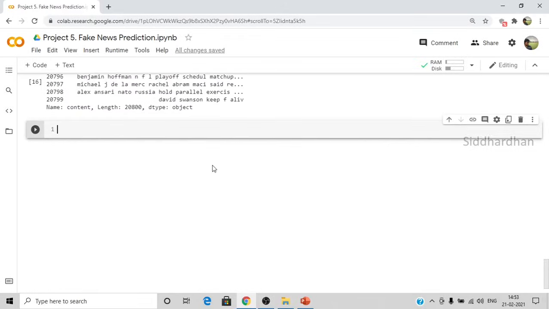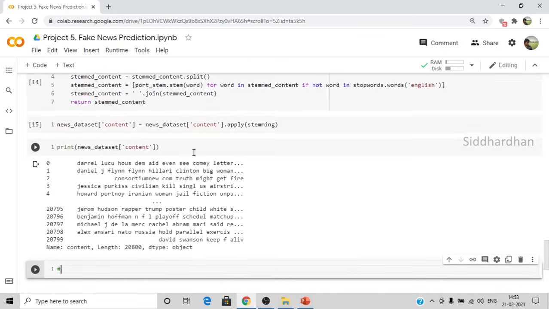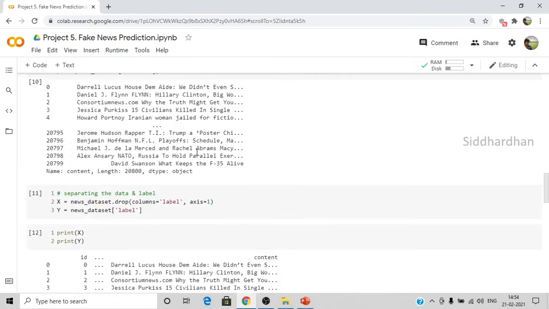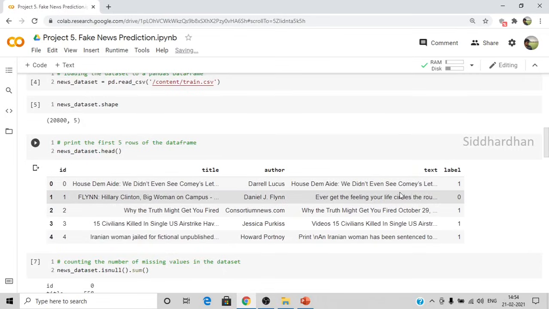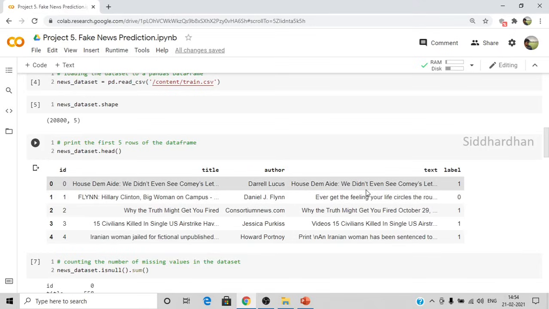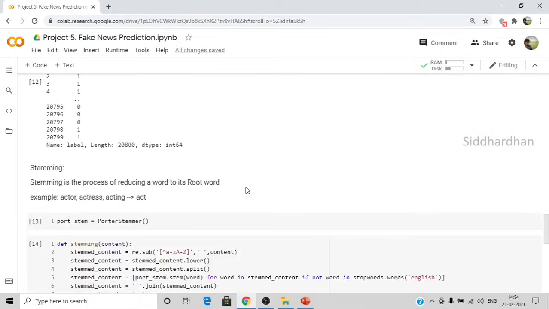Okay, so now what we will do is let's create again the x and y thing. So we just need this content value for our processing. So I'm not using this text column. Okay, because if we use this, there will be a lot of processing, because each of this text will be a huge paragraph and it will take a long time for processing. But if we do the training with this title and author alone, it will yield a very good result, and it is very easy for us.